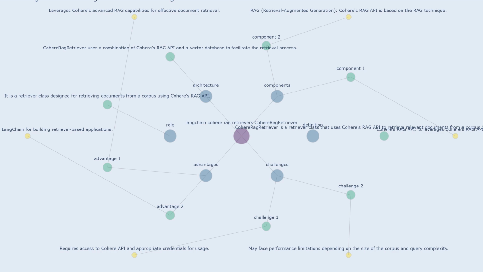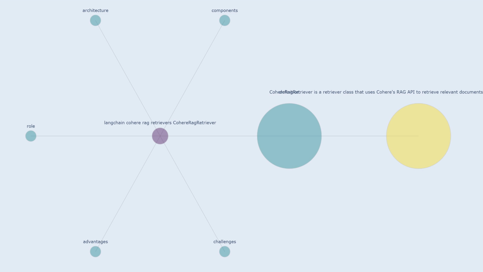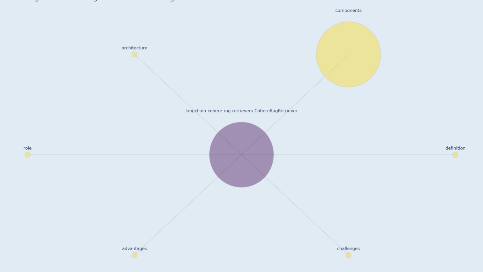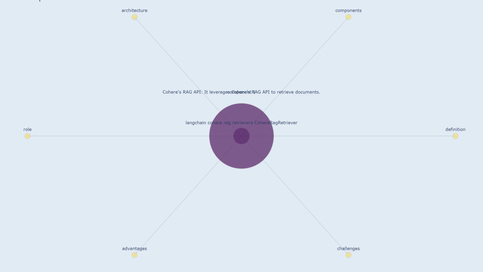LangChain Cohere RAG retrievers. Cohere RAG retriever. Description of Cohere RAG retriever. Cohere RAG retriever is a retriever class that uses Cohere's RAG application programming interface to retrieve relevant documents from a corpus based on a given query. Description of components. Description of Component 1. Cohere's RAG Application Programming Interface. It leverages Cohere's RAG Application Programming Interface to retrieve documents.